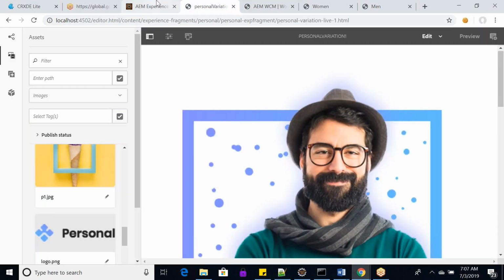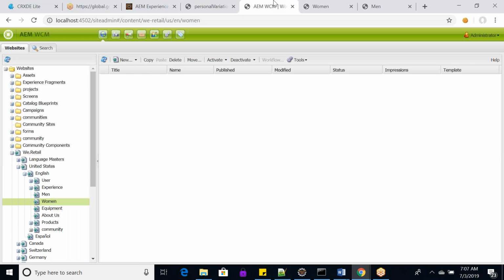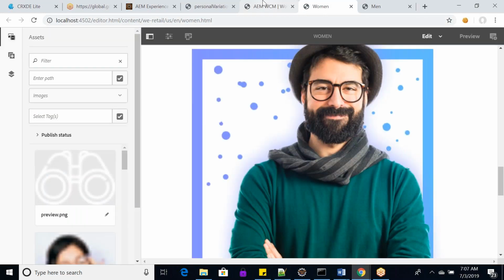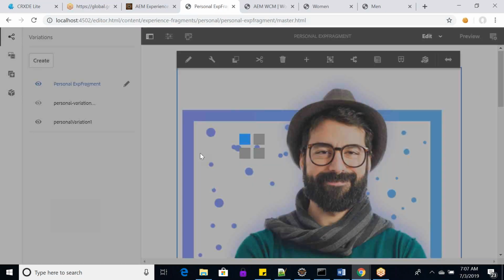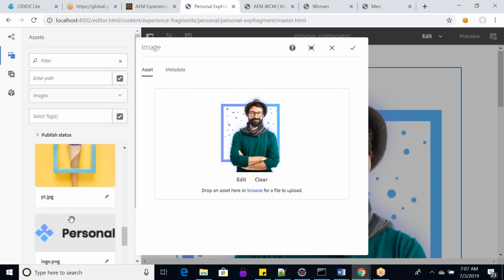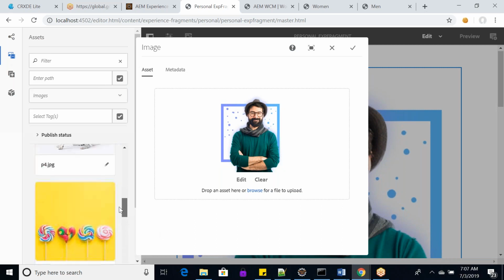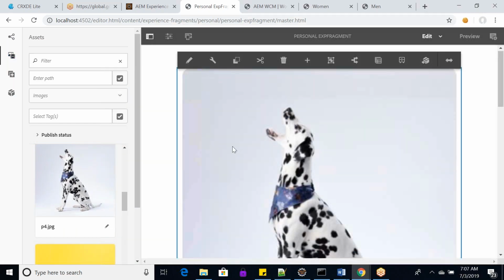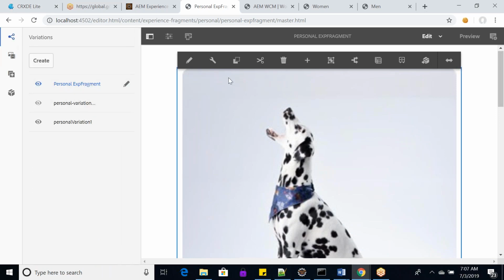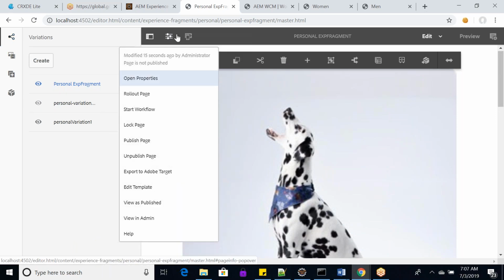I'll just go to my experience fragment. Okay, so this is my master. What I'll do, I'll simply change this image. Let's suppose this stock image. Okay, so here I'm inside the master one. I want to roll it out on my variation. I'll just go here and select my image. Okay, that is fine.